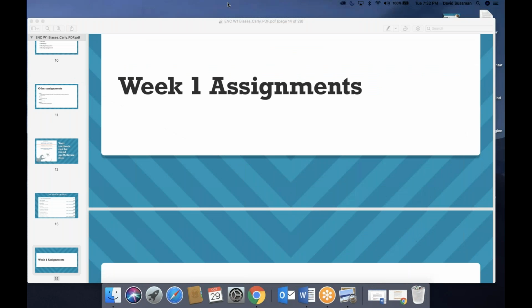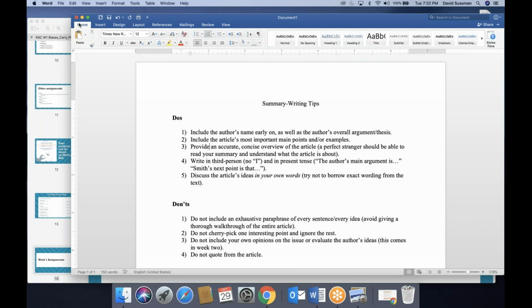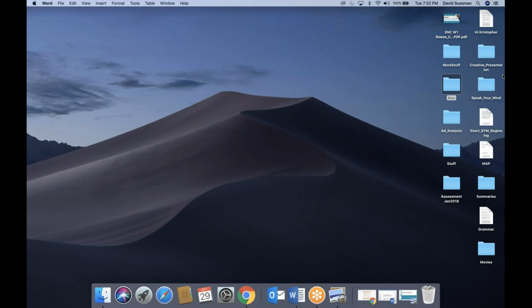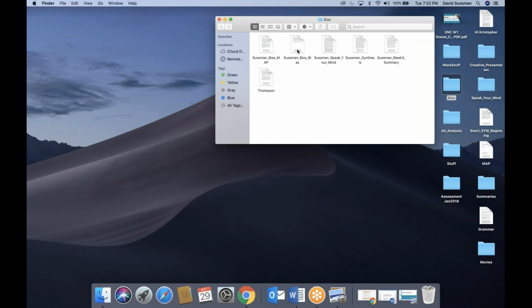So let me give an example of what this looks like. Do I have it open? No, actually, that comes later. Here, let me go into stuff. No, here it is. Okay.